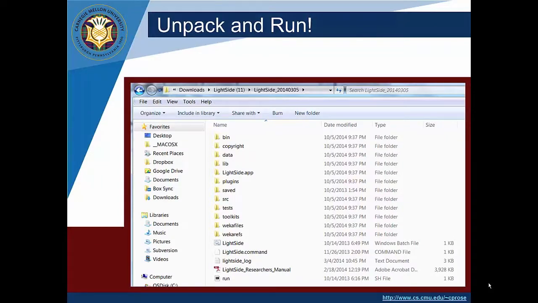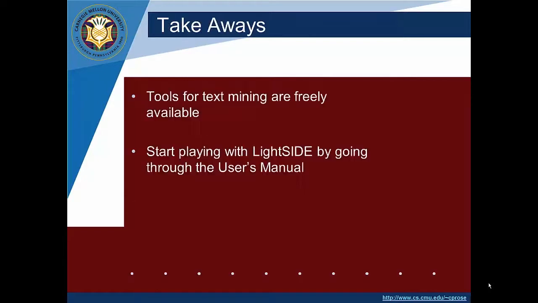Once you have downloaded LightSide, you can unpack it and you're virtually ready to go just by double-clicking on the executable file. If you're in Windows, the folder will look as you see on the screen, and you can simply double-click on the LightSide executable that you see, the first file after the list of folders. If you're in Mac or Linux, it will look slightly different, and if you refer to the user's manual, it will lead you through the process if you are unsure what to do. The user's manual is that LightSide researcher's manual that you see, the PDF, towards the bottom of the screen.